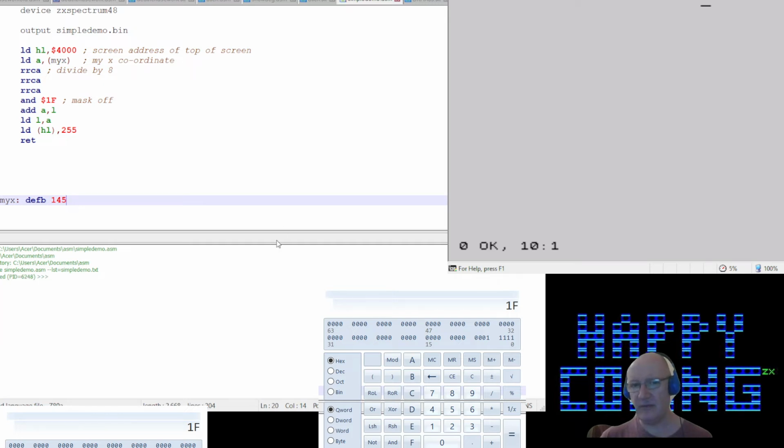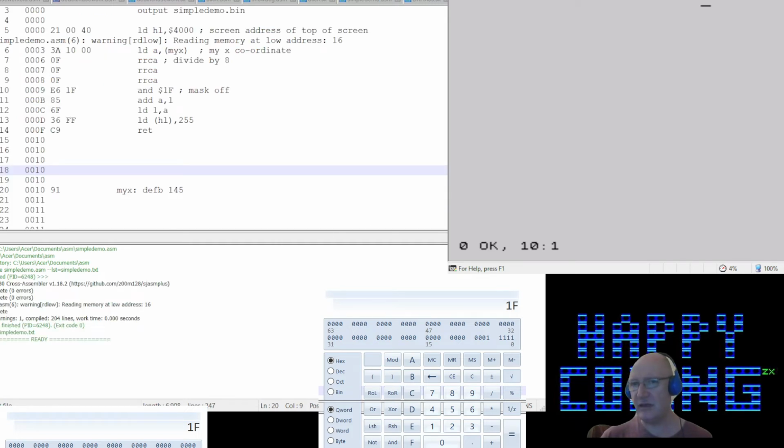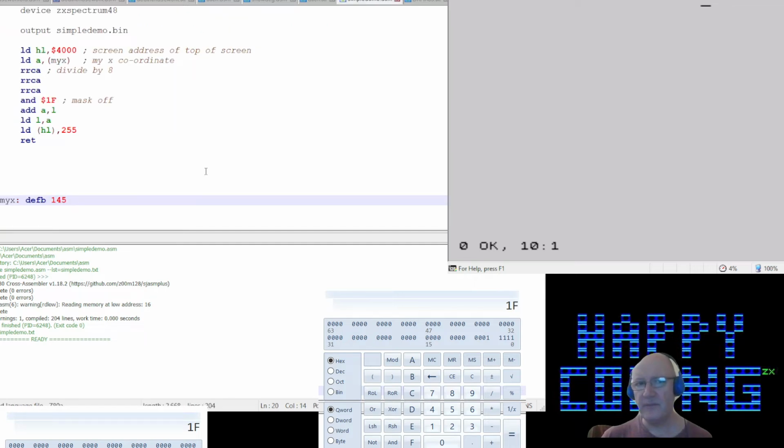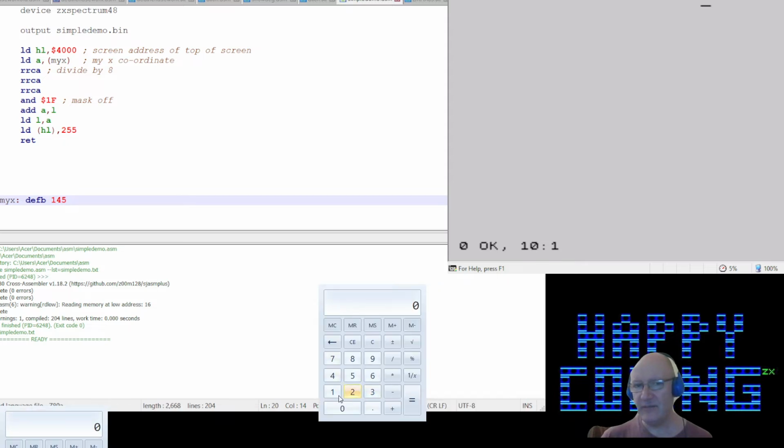Maybe it will take us into the next section, unless I didn't load it. Oh, something gone wrong here. I think it's my maths that's gone wrong. Oh, it should be.